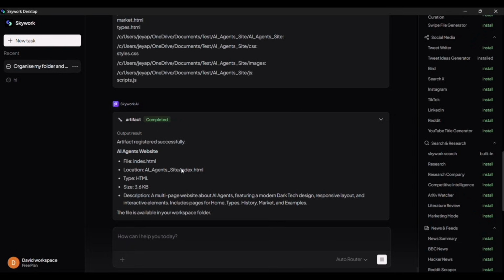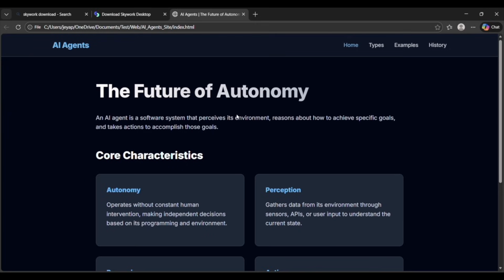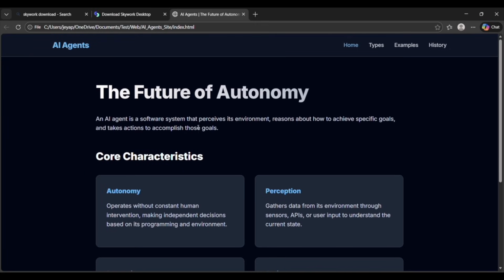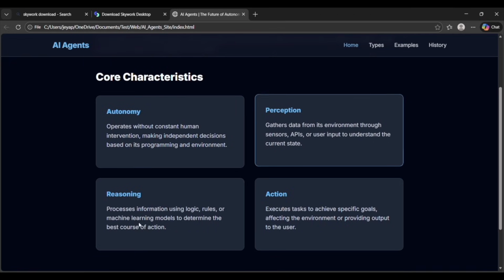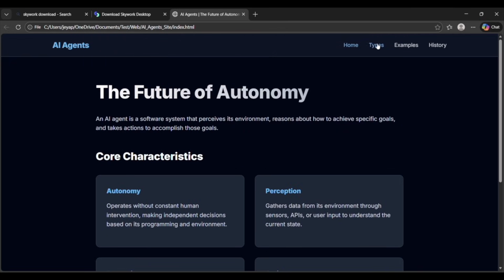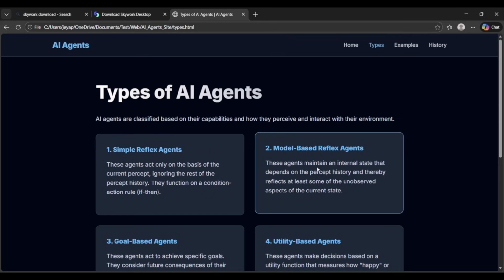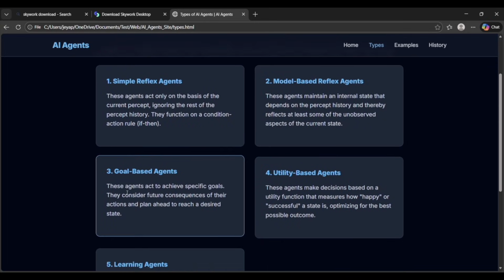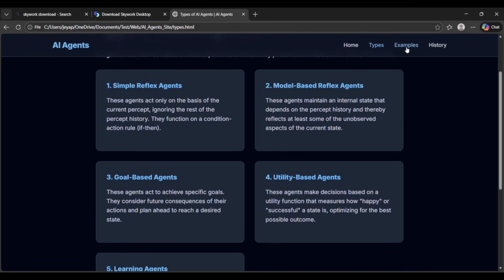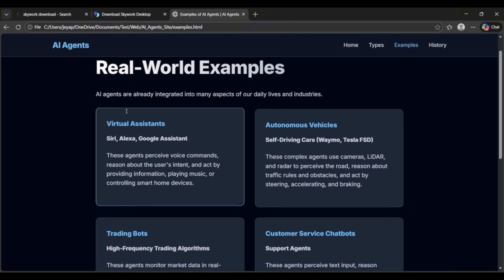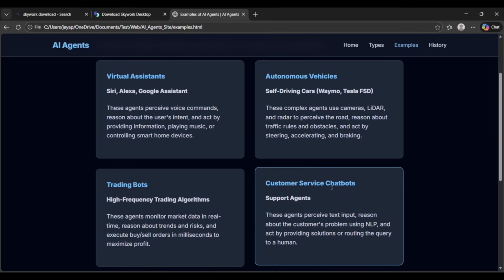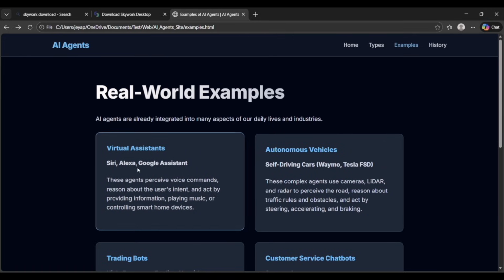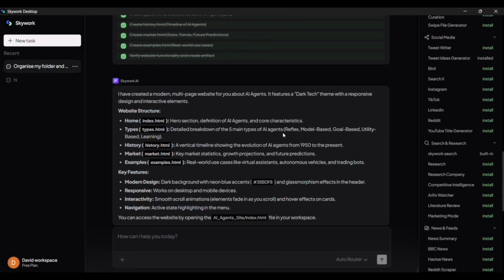The website is ready. Now let's view the website. And here is the website. AI agents, the future of autonomy, perception, reasoning and action. And the types of AI agents: simple reflex agents, model-based reflex agents, utility-based, goal-based and learning agents. Some examples here: autonomous vehicles, virtual assistants, trading bots, customer service chatbots, history. So everything is really nice. And if you got any issues, you can just fix it directly by chatting from here.